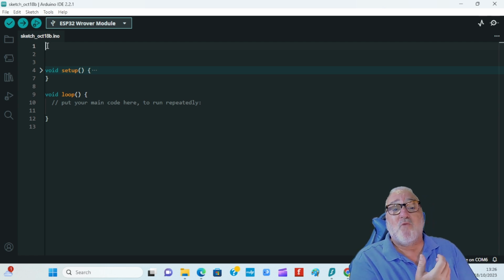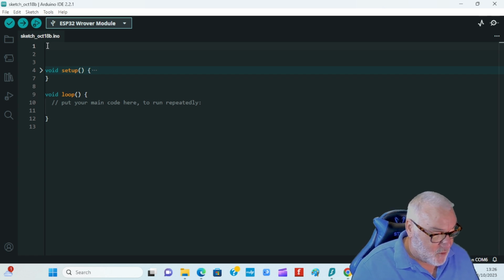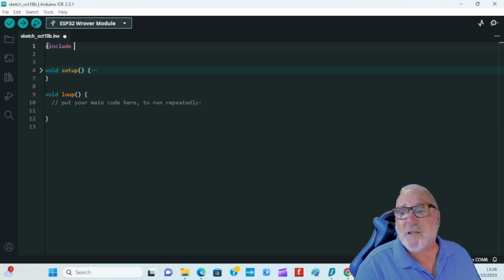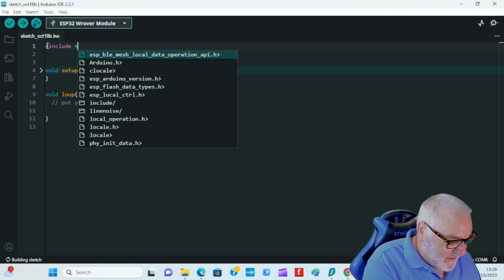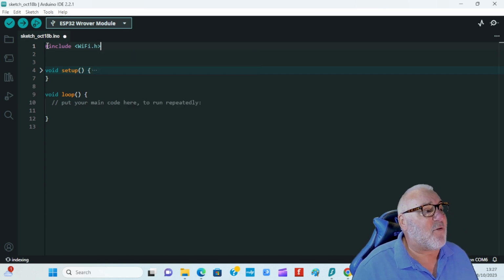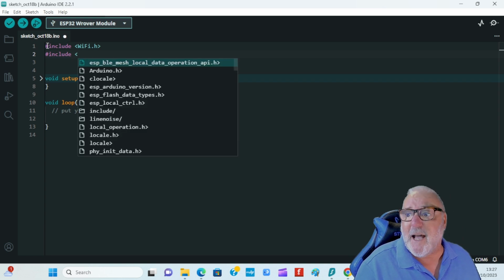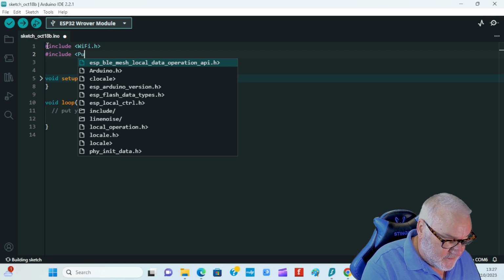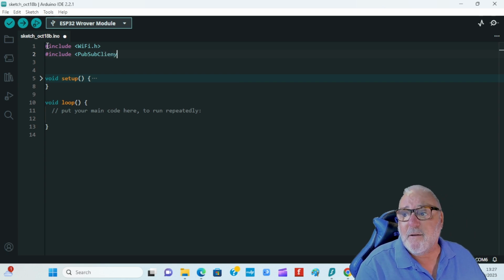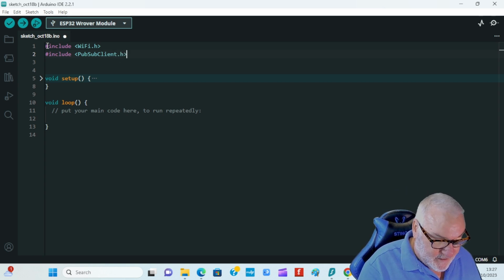First thing we need to do, all them libraries that we installed in an earlier session, we have to include those. So hashtag include, less than, PubSubClient.h, greater than. Enter. Hashtag include, less than, ESP8266WiFi.h, and greater than. Enter.